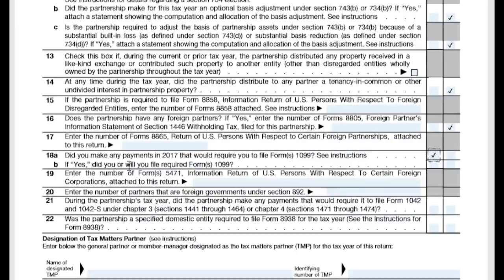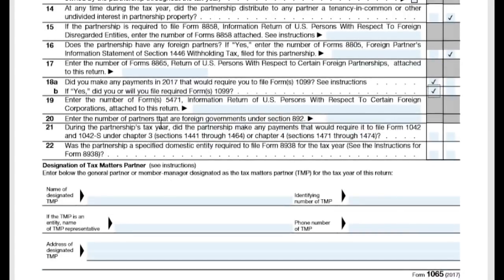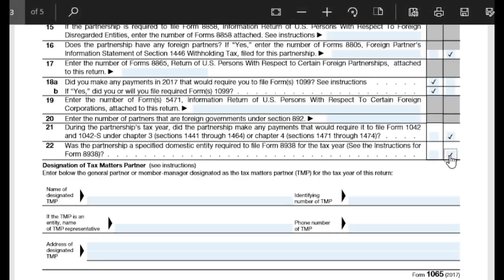And if yes, did you or will you file the Form 1099? Again, this is kind of a dumb question. If you need to fill out a Form 1099, then you absolutely should do it. So you should click yes for that box as well. But if you didn't hire out any contract work or need to do anything with Forms 1099, then you can check no for those boxes as well. And then again, 19, 20, 21, 22, these are all things that I never have had to fill out for my personal business. Most of you aren't going to have to worry about this stuff as well, but be sure to read and double check it just in case.